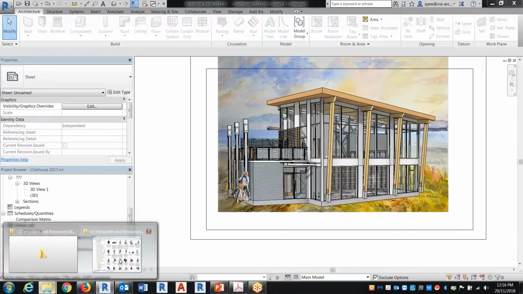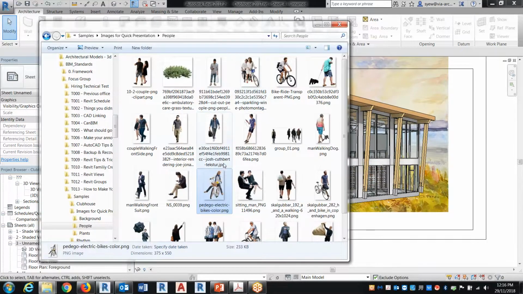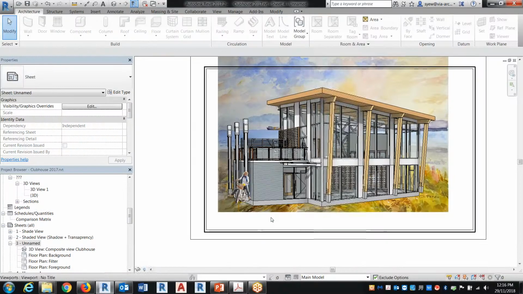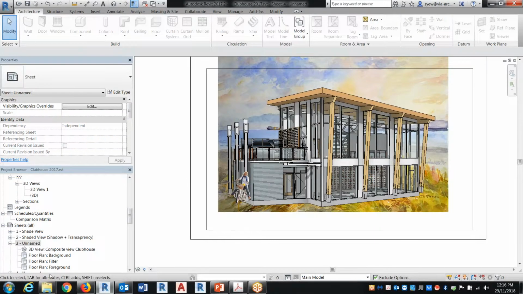Now the images that I'm providing are PNG files, right? It has this transparency already built in. If you have Photoshop, you can also do the same thing. Just cut it out and save it as a PNG format, and then it's going to have this transparency. Same thing as trees.